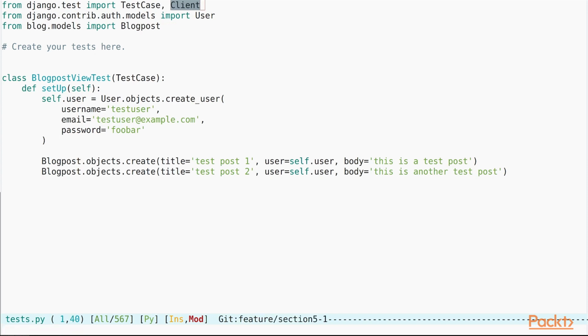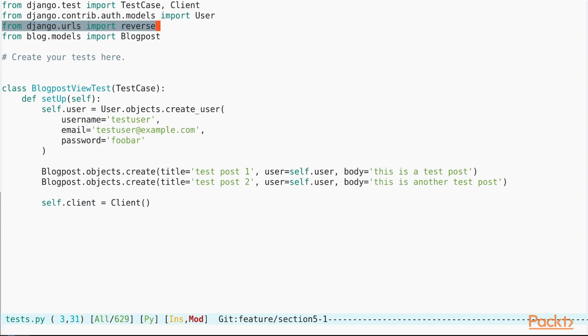Along with the test case module, let's also import the client. The client is a helper utility that helps us set up a test client for our test cases. We create a client instance and assign it to self.client. Here, the client module handles the nitty-gritty details of sending a request and simulates the request sent by our browser. We also import the reverse function that helps us look up the URL via the name of a URL.